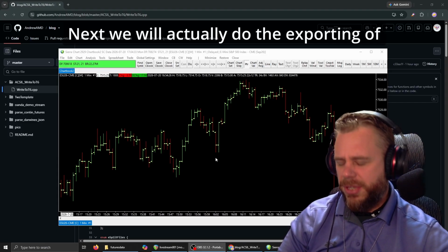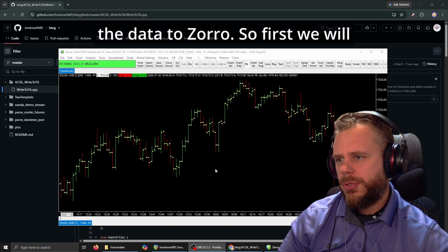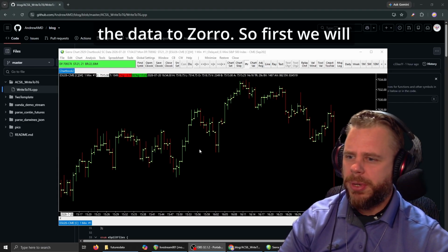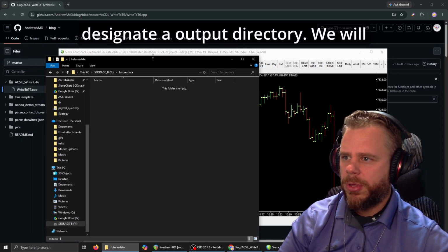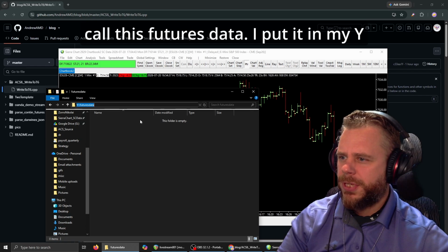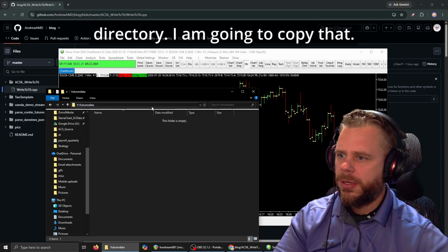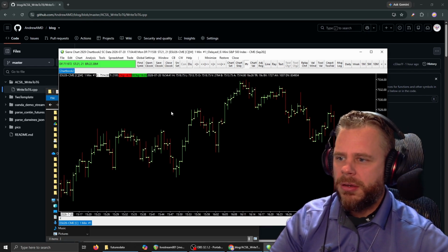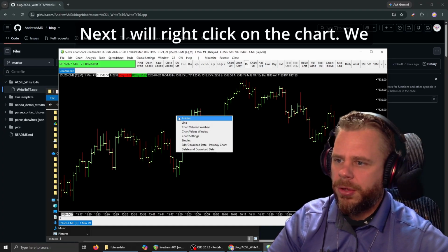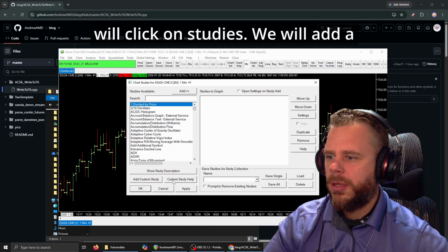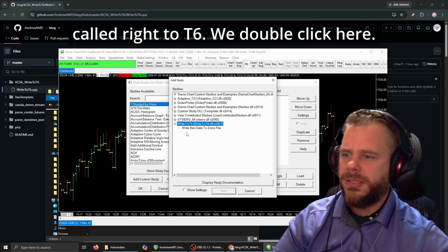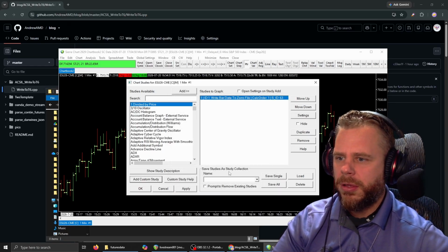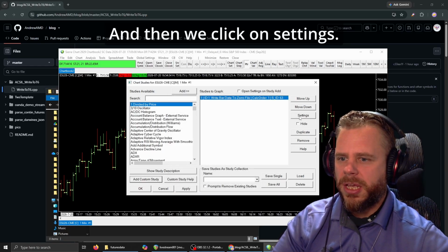Next, we will actually do the exporting of the data to Zorro. So first we will designate an output directory. We will call this futures data. I put it in my Y directory. I'm going to copy that. Next, I will right-click on the chart. We'll click on Studies. We will add a custom study. At the bottom is this one called Write2T6. We double-click here, and then we click on Settings.